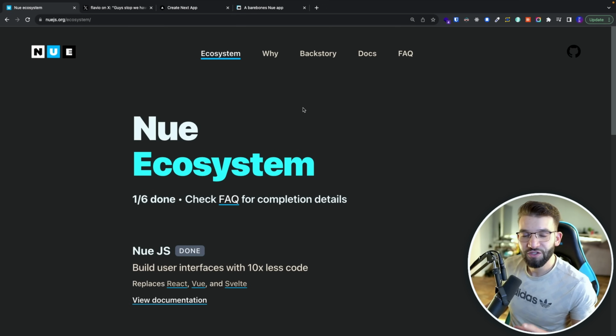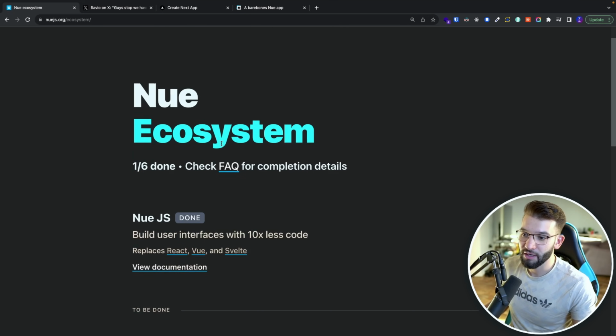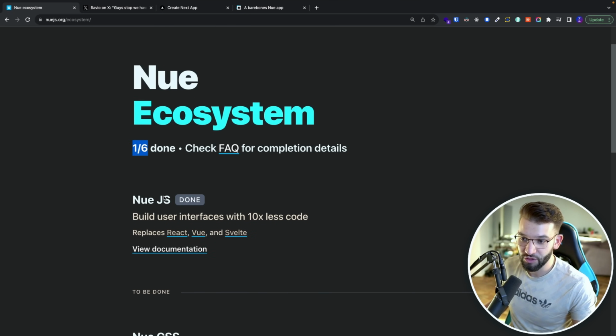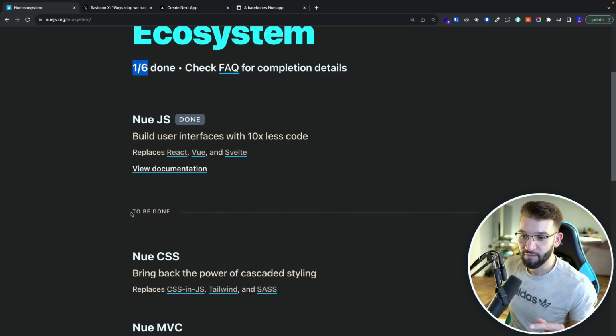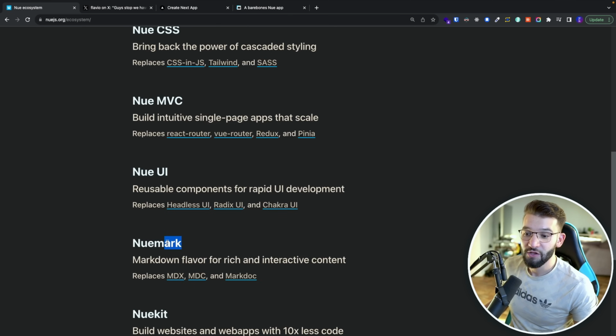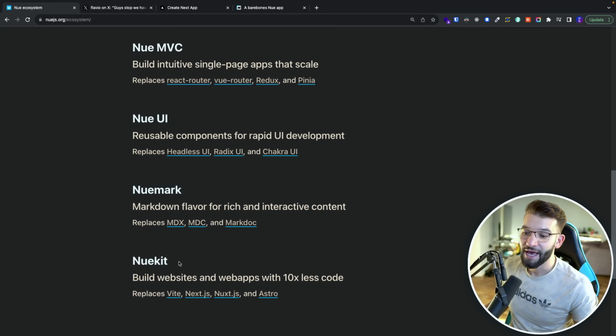Now, Nue is not just a small framework or a library, it's literally an ecosystem. So if you go to the ecosystem tab here, you're gonna find the Nue ecosystem, one of six already done, which is only Nue.js, the core for building user interfaces. But if you scroll down to what projects and tools are still in progress and to be done in the future, you see Nue CSS, Nue MVC, UI, Nue Mark, which is markdown stuff, and Nue Kit.